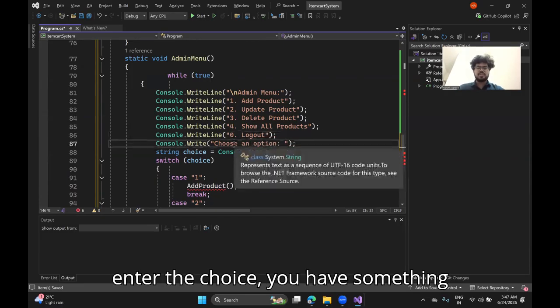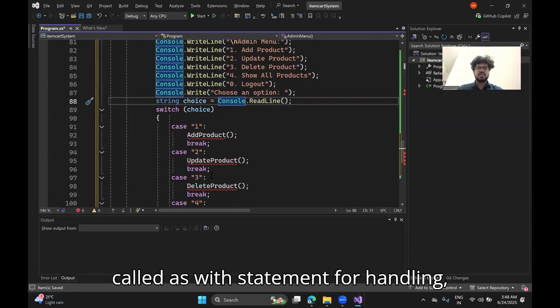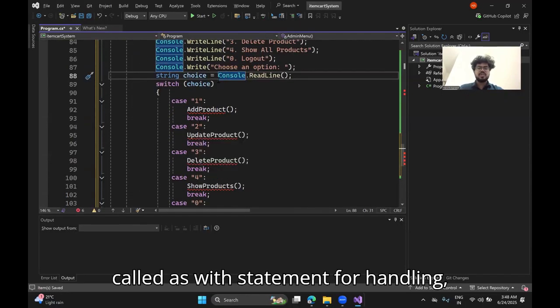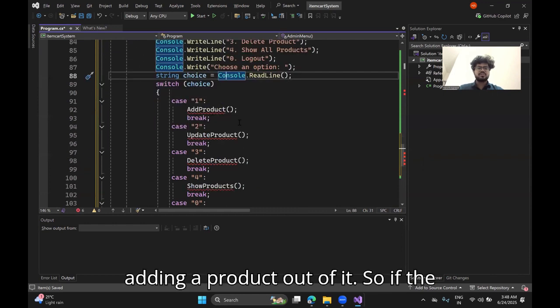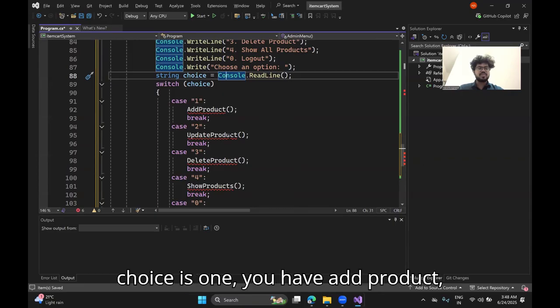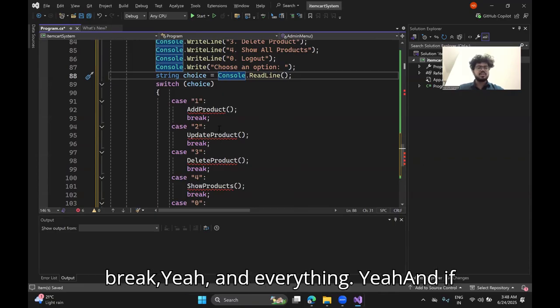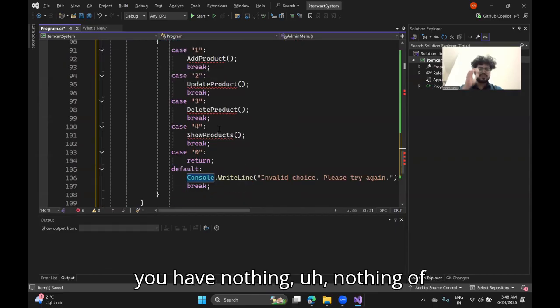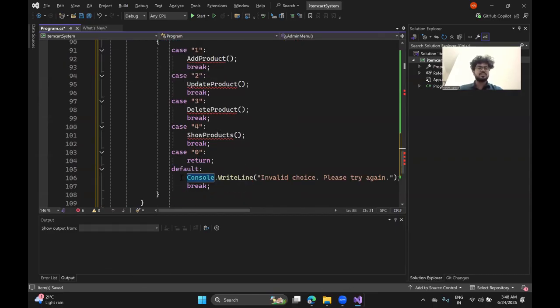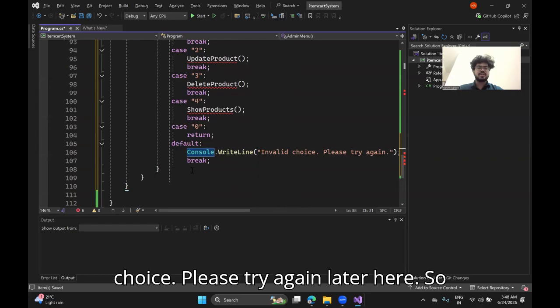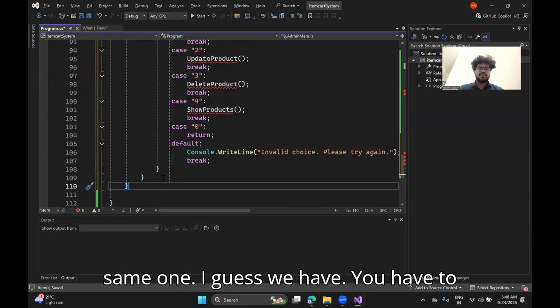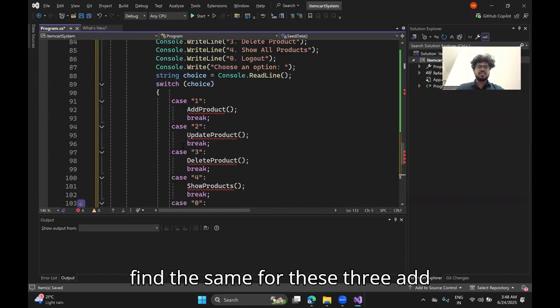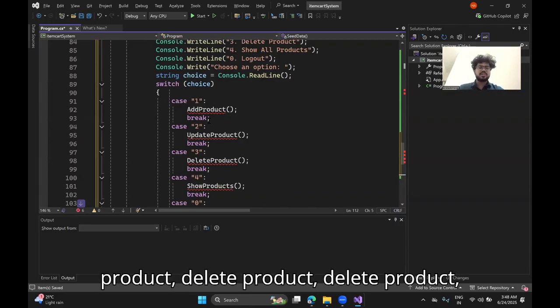So when you enter the choice, you have something called a switch statement for handling it. If the choice is one, you go for adding a product. So if the choice is one, you have add product, break, and everything. And if it is none of these, it will write invalid choice, please try again later. So we have done this thing. The same we have to do for these four: add product, update product, delete product, and sort products.